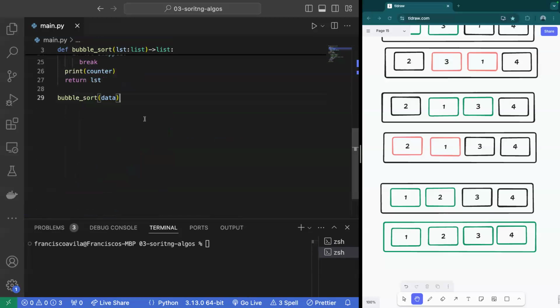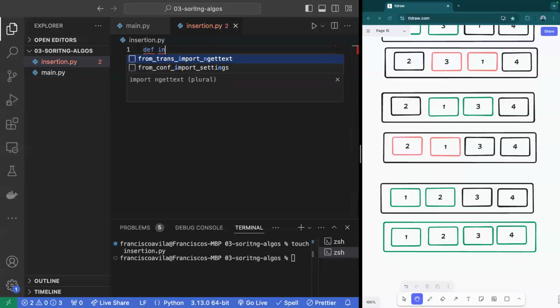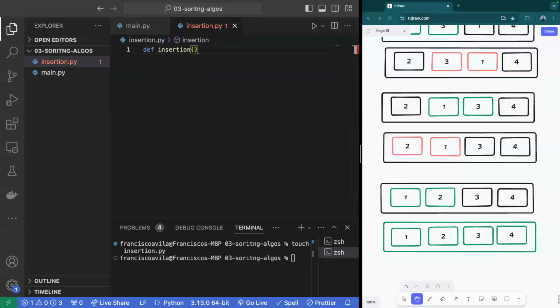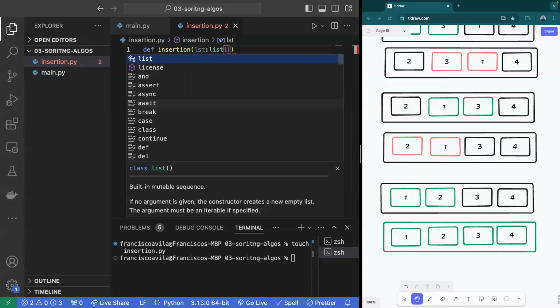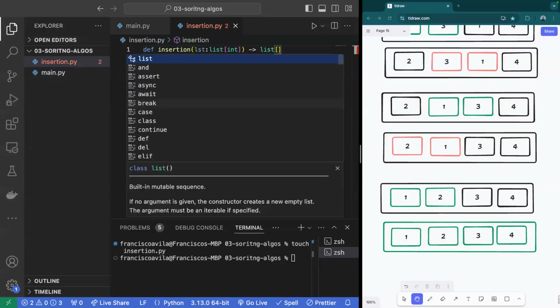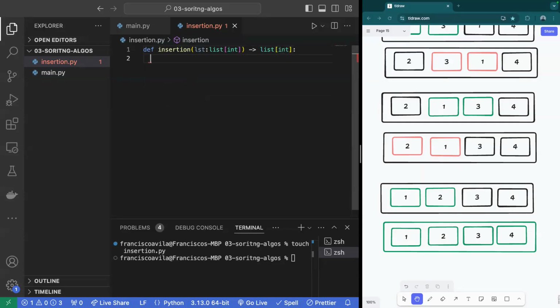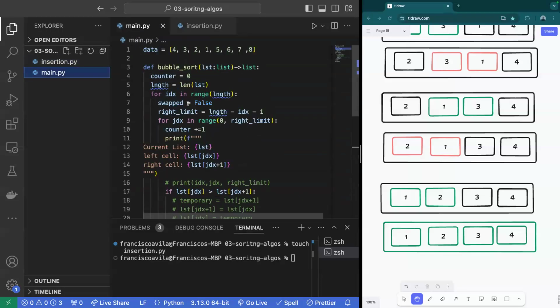So let's go ahead and push forward into our other function here, insertion sort. I'm going to make a separate file just to make sure that all of our notes stay nice and separated. I'm going to go ahead and add this insertion function that is going to accept a list of numbers and return a list of numbers. And for now, I'm going to have to pass. All right. Let's take in our data attribute back.